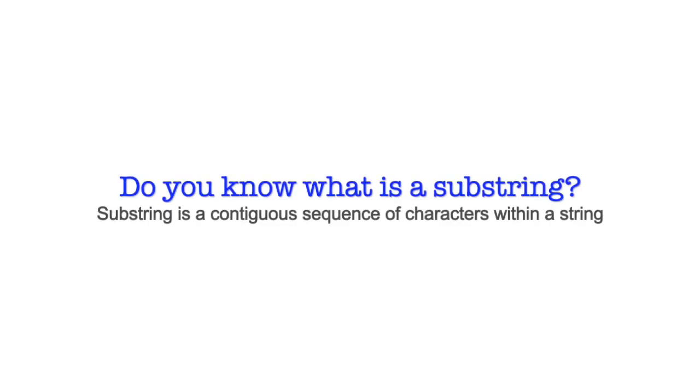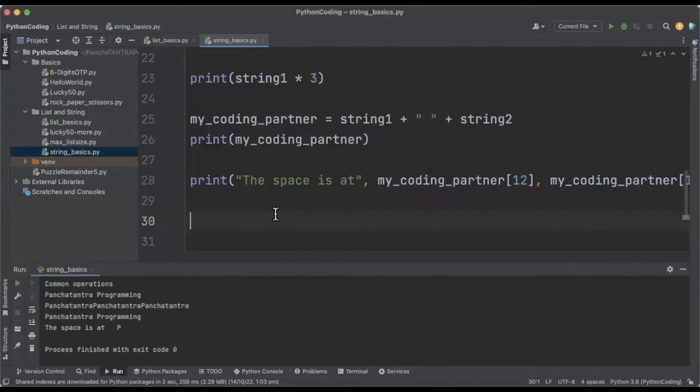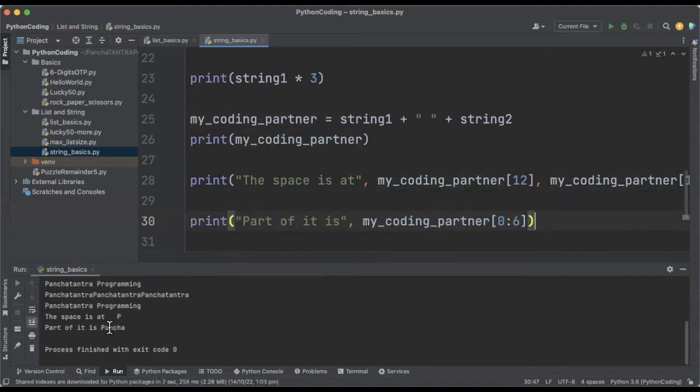Now, if you want to do substrings, that is, get part of it, the syntax for that is you have to say the start colon stop. So start starts from the index which you list down, and it stops one index before this stop count. And the third one is step. So if you've not yet spent enough time on step, I would totally encourage you to do that. If you want to say pancha, you want to start from 0 and go till the 5th. So we put here 6 and we print. Part of it is pancha.